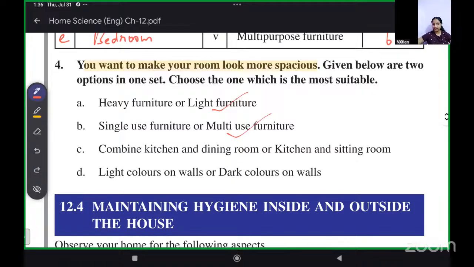Combine kitchen and dining room or kitchen and sitting room? We will combine, but what do you want to combine? Kitchen and dining room or kitchen and sitting room? Kitchen and sitting room. I think both options are okay here. I'm going with dining room. Sitting room is also okay.